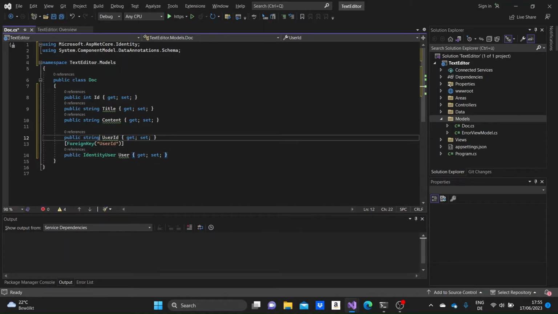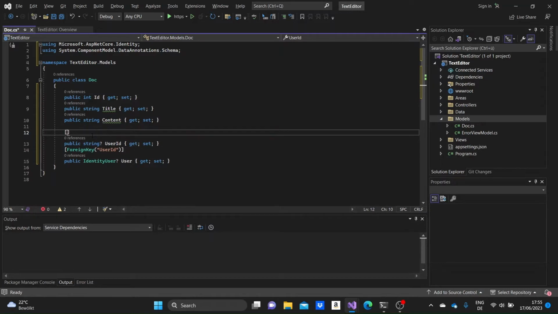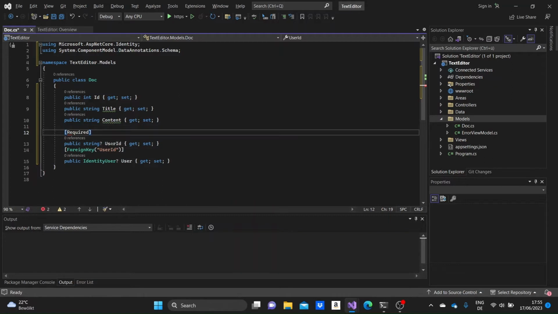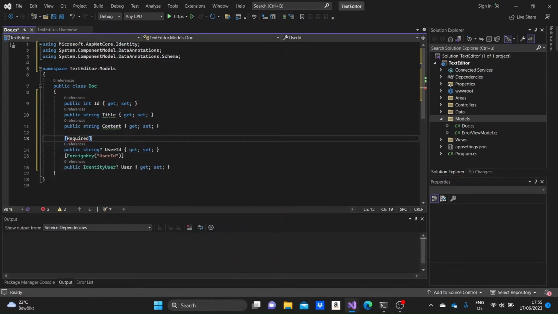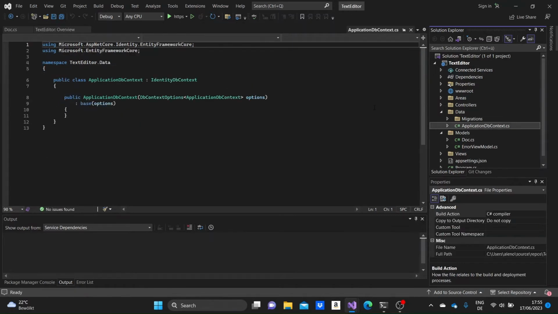And now we can just make these two properties nullable. And on top of the user ID property, we can put required so that a document cannot exist without its user. So if it happens for us to delete the user, this makes the documents of the user to be deleted as well, which I basically explained in the previous tutorial.